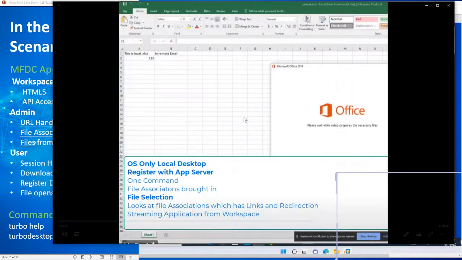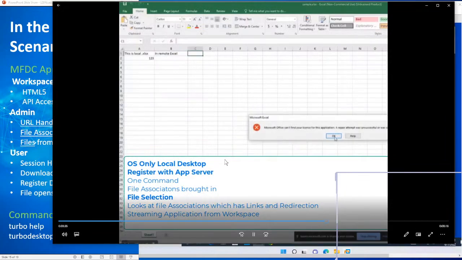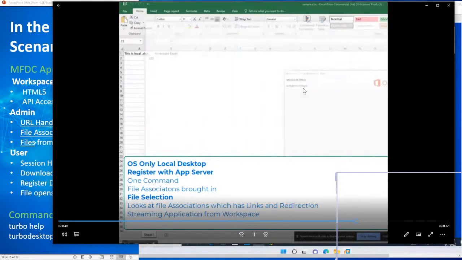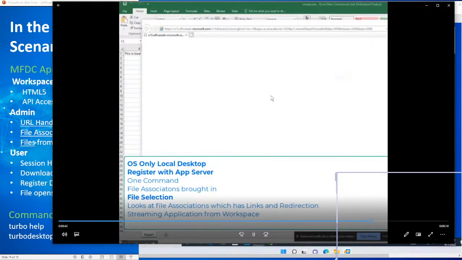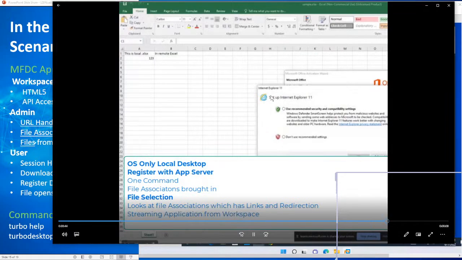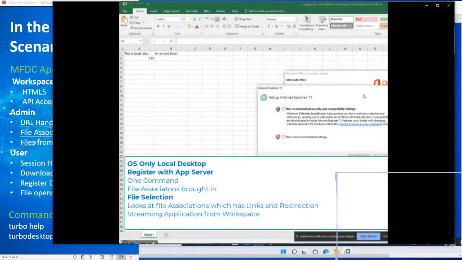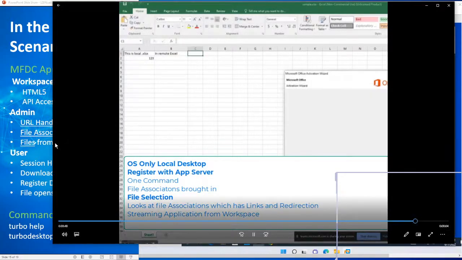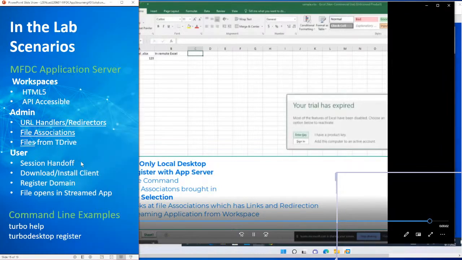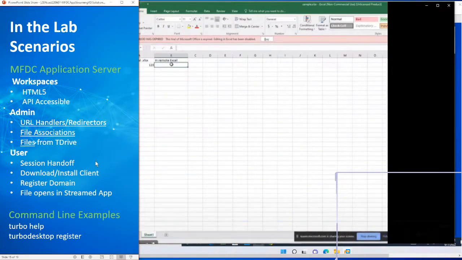That's what I was trying to show. And you can see even Microsoft Office isn't installed. It's coming up with all the errors, licensing, and that type of stuff. Okay. All right. The session handoff we attempted to show, but that didn't work out too well.